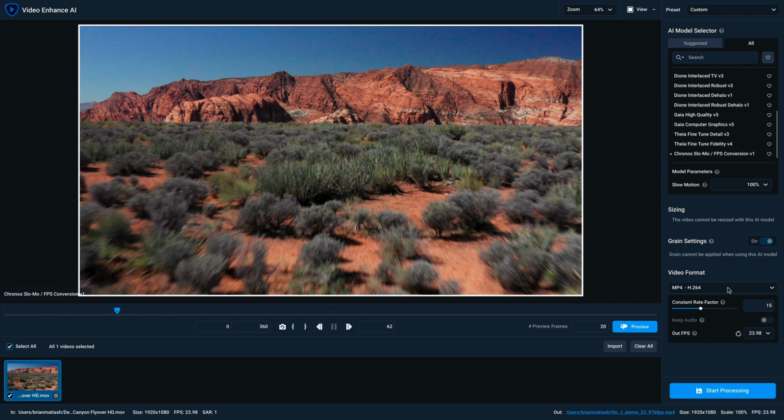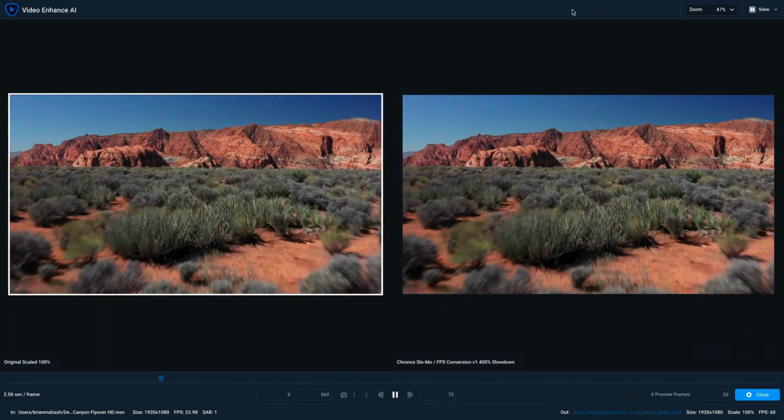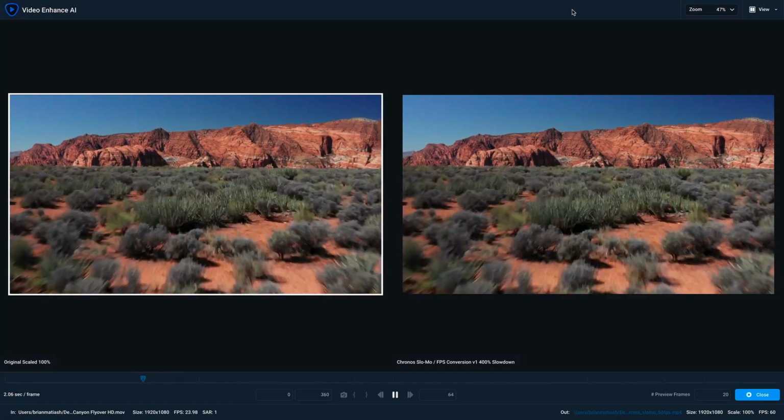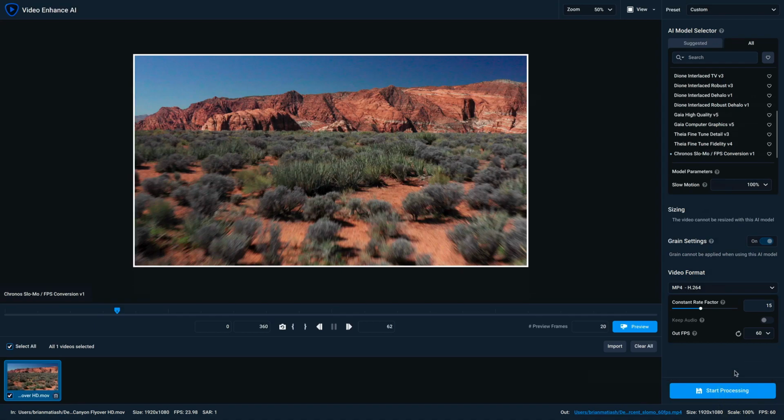But we do want to adjust the output frame rate. So under the Out FPS dropdown, we're going to change it from the original 23.98 frames per second to 60 frames per second. And like before, we'll click Preview to create a 20 frame preview. And now we can see the smoother footage at 60 frames per second on the right. If you're happy with the results, click Close, and then click on Start Processing to process the entire clip.